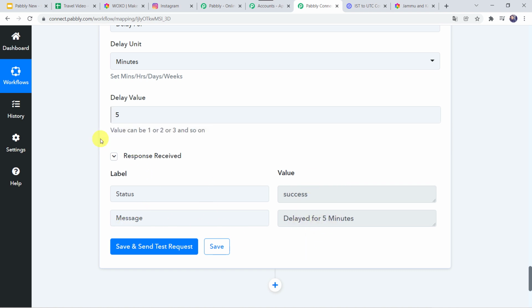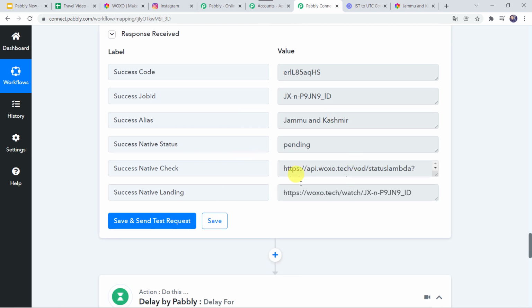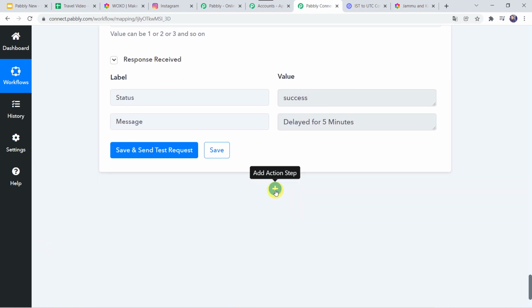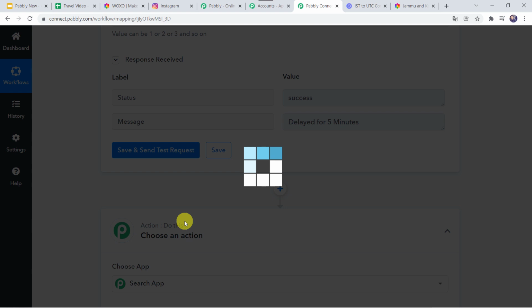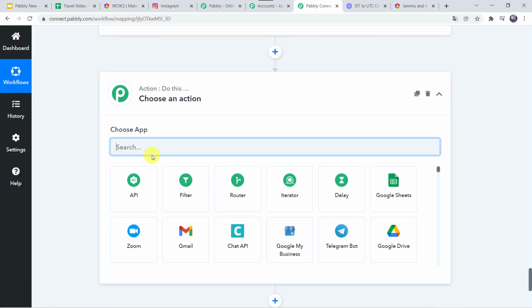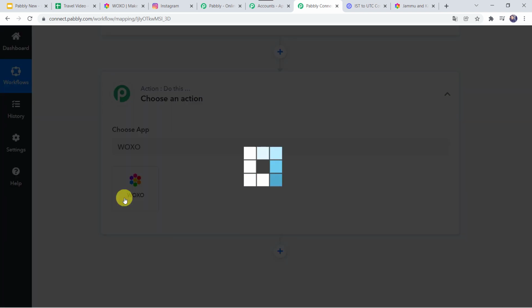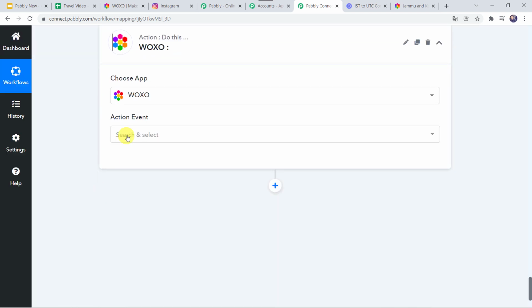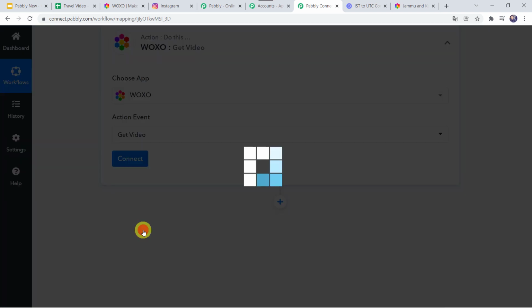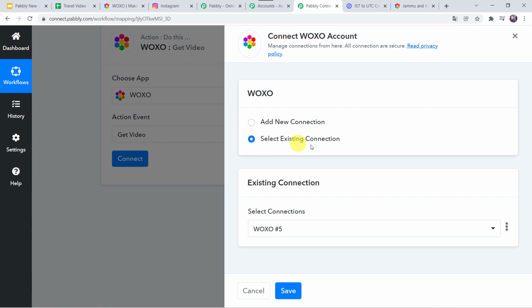Okay. So now we want to share this particular video on the social media platform. But for sharing it on social media platform, we need MP4 file. Okay. So for that, come to this plus sign once again and click on add action step. Here we have to choose the application as Woxo once again. In the action event, we have to select get video. Click on connect. Here we are going to just select the existing connection just because we have recently created a connection and click on save.